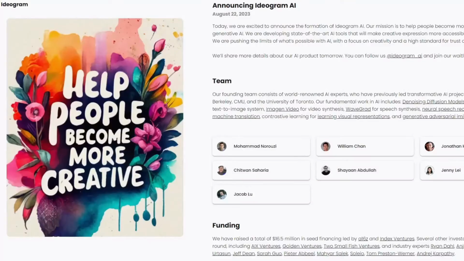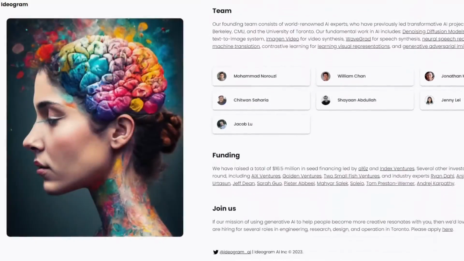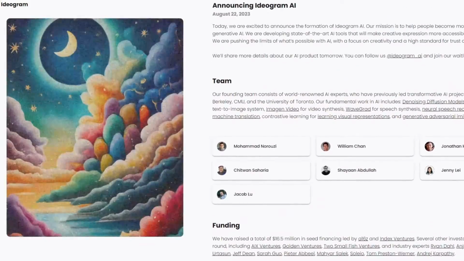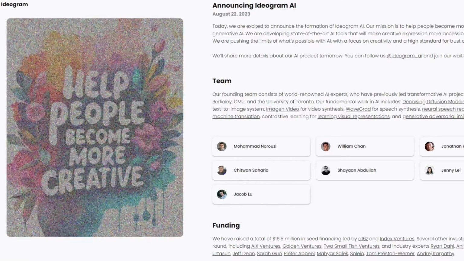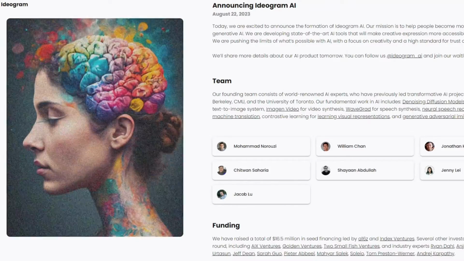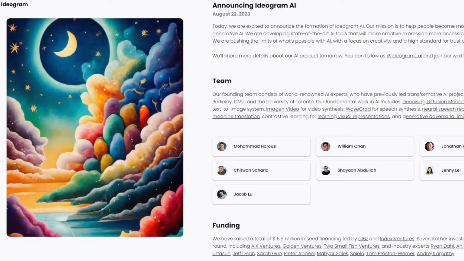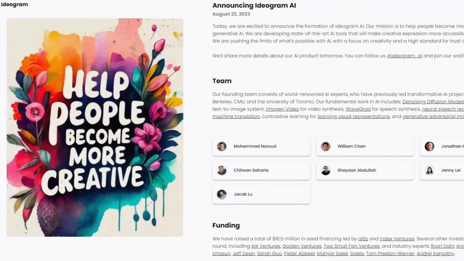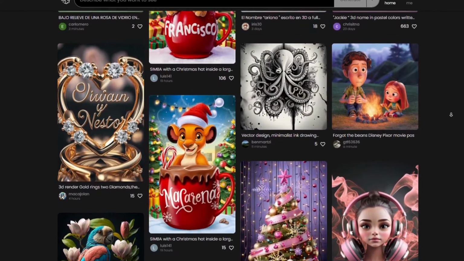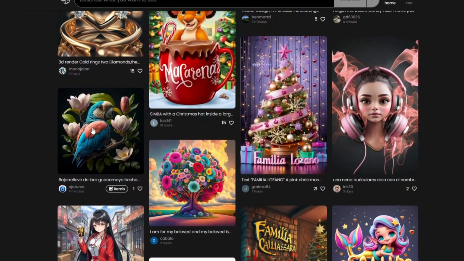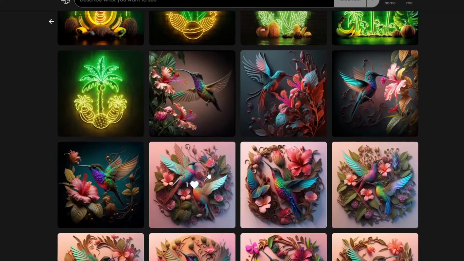How does it work? Ideogram AI's technology is based on the idea that images and text are two sides of the same coin. When we read a text description, our brain automatically creates a mental image of what we're reading. Ideogram AI uses this principle to reverse engineer the image creation process, starting with a text description and generating an image that matches our mental representation.